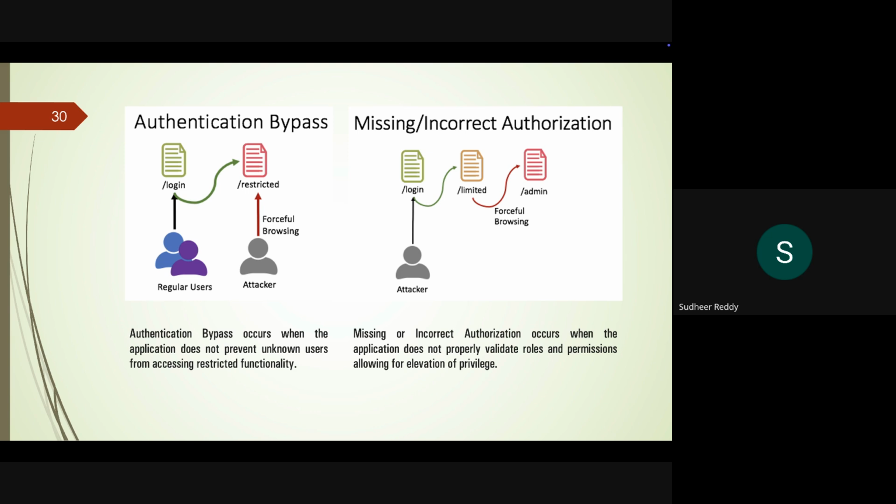And then missing or incorrect authorization. So this is also another example. It is more or less similar to authentication bypass. Instead of validating the roles and permissions, people are finding different ways to get into admin privileges or any other super user privileges. For example, you are given only a customer privilege in a bank, but you wanted to access the manager privilege. Yes, you can access. That is how we call it incorrect authorization. So an intruder can do that, and such possibilities are absolutely possible in this scenario.